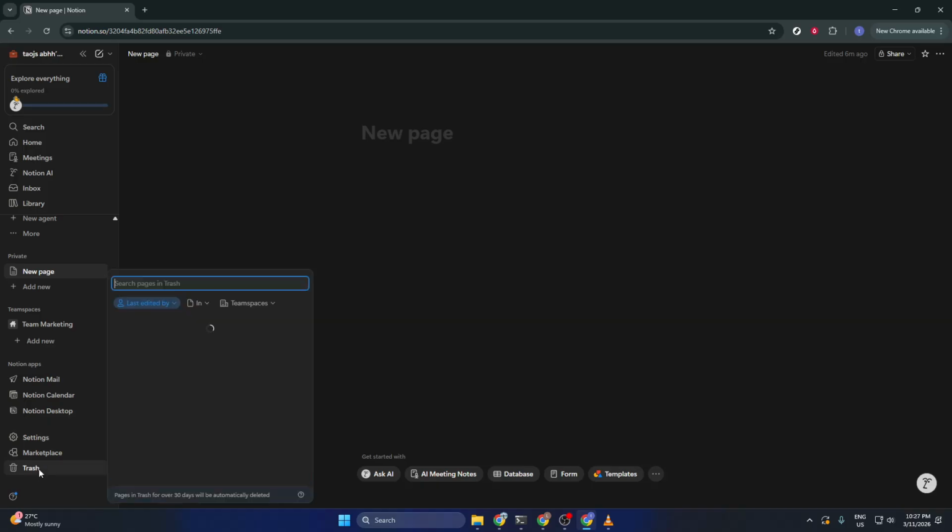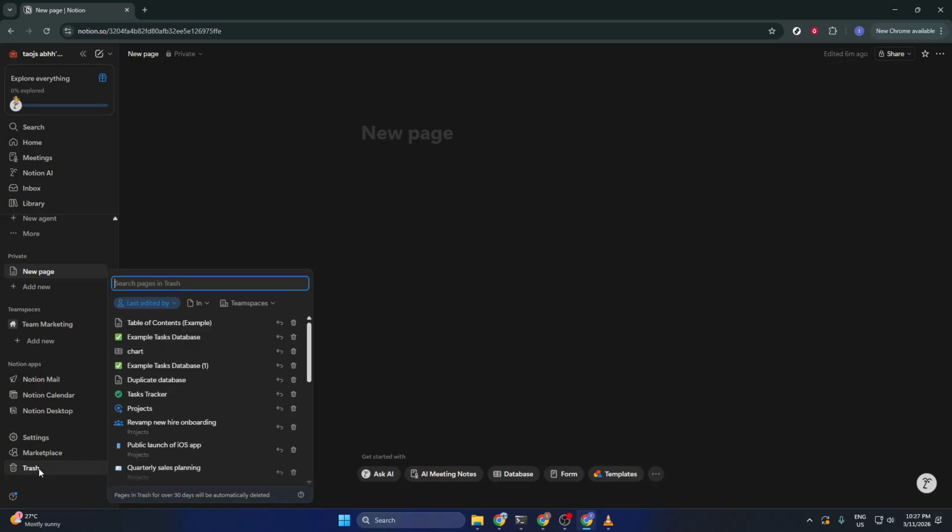After you're in Notion, turn your attention to the left sidebar. Scroll down until you find the trash section. This is where recently removed pages live before they're permanently deleted. Click Trash to open it. You'll see a list of items that were deleted, often including the page title and when it was last changed. Take a moment to scan the list and identify the page you want back.